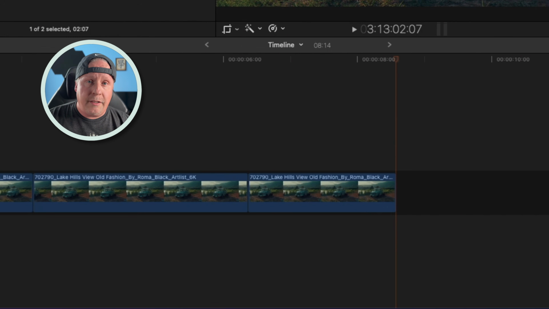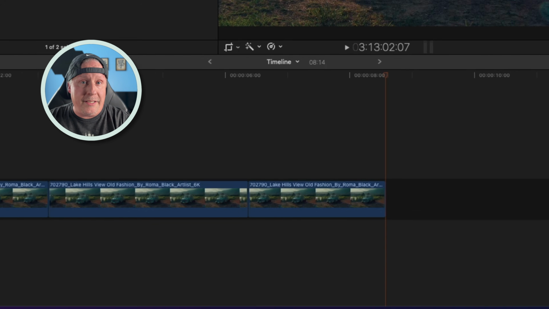The Q key connects it to the top. The W key inserts it in between the clip. The E key is appending it to the end.